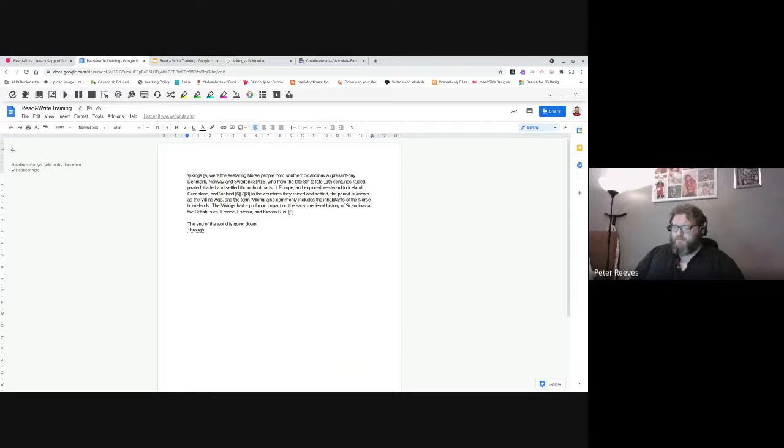Really nice and simple. If we want to, we can select a different part of this, and then we press play. Going down. The Vikings had a profound impact on the early medieval history of Scandinavia. And it will go from where we click at that point if we keep it open. So you can either highlight whole sections, or you can click in, it will read from where your cursor is.